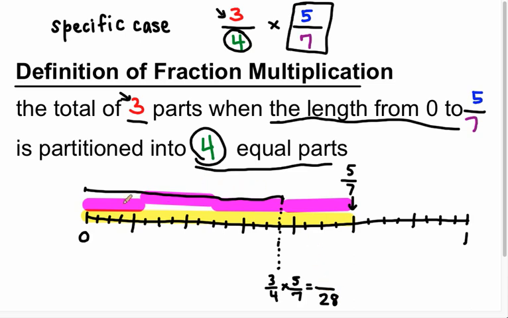And now I want to figure out what point to the right of 0 I am. So let's start counting. 1, 2, 3, 4, 5, 6, 7, 8, 9, 10, 11, 12, 13, 14, 15. This is the 15th point to the right of 0 in the sequence of 28ths. And that's what fraction multiplication is. So when you see two fractions being multiplied, it actually has a definition where you're going to take a certain number of parts when this length is partitioned into this many number of equal parts.